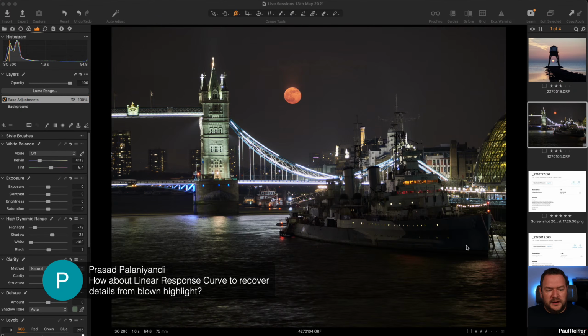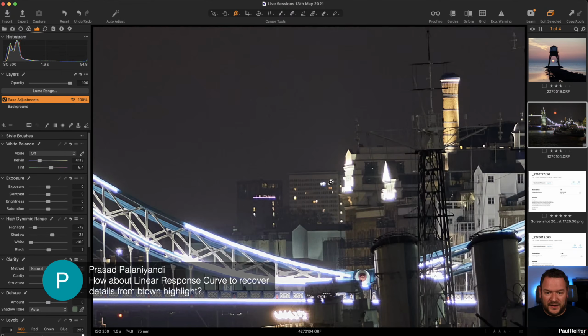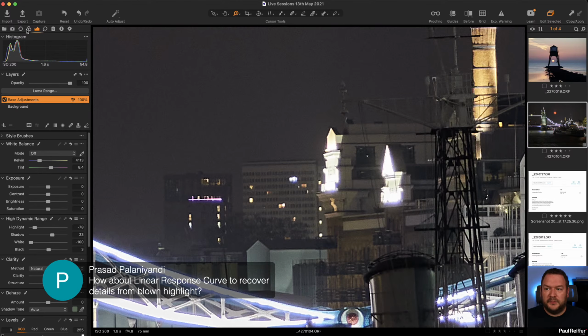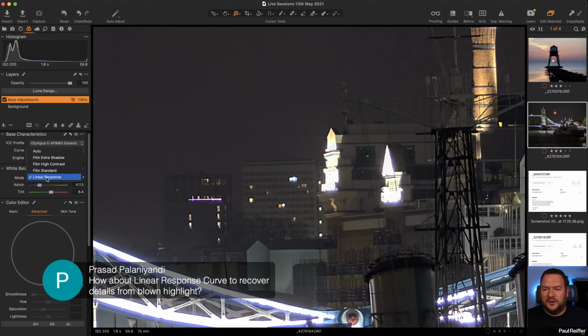Prasad, how about using a linear response curve to recover details from the blown highlight? Yes, in some cases. In this case, I fear that in using linear response, you're not actually going to recover the highlight. When we have a very stretched histogram, so in other words, really high peaks in the highlights and high peaks in the shadows, linear response has the effect of, well, sorry, let me correct that.